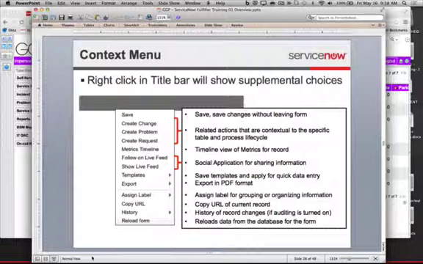Now, anytime you're in a form, if you right-click in the title bar, you will get some additional choices. Now, I'm showing everything that could be available. Not necessarily all of this is available in your instance. And it's also according to what form you are on and where it is in the process. Like, I don't believe you all are using change, so that won't be there. However, you've got save and create problem and create request. There's a lot of options. So when in doubt, just right-click, see if it's there.